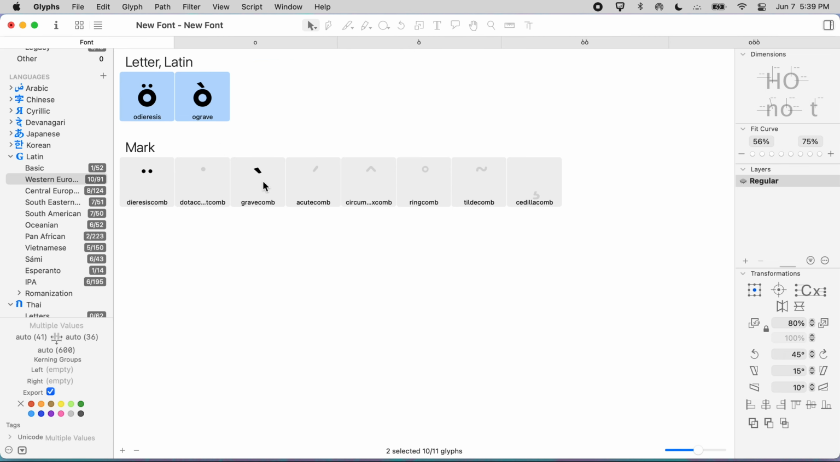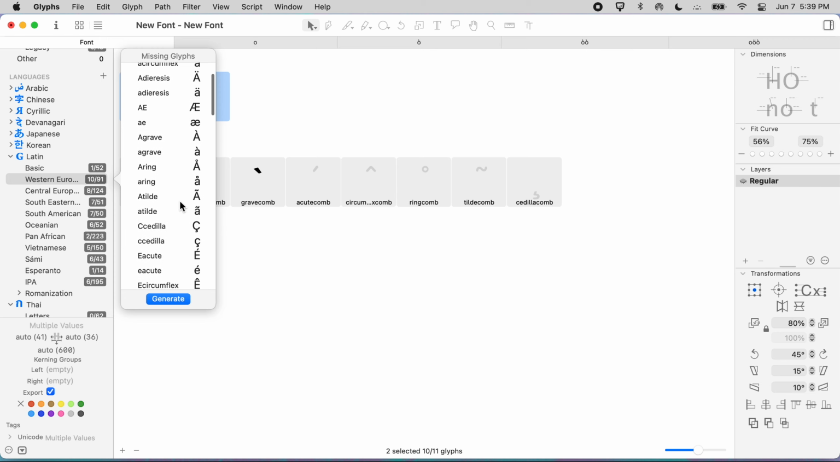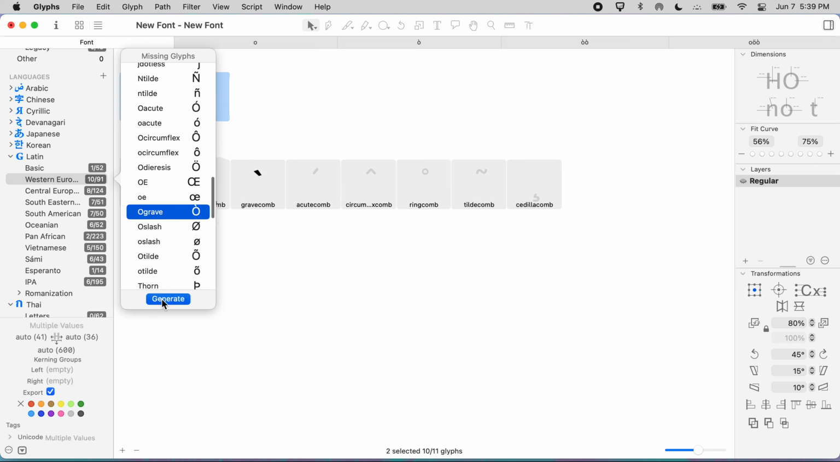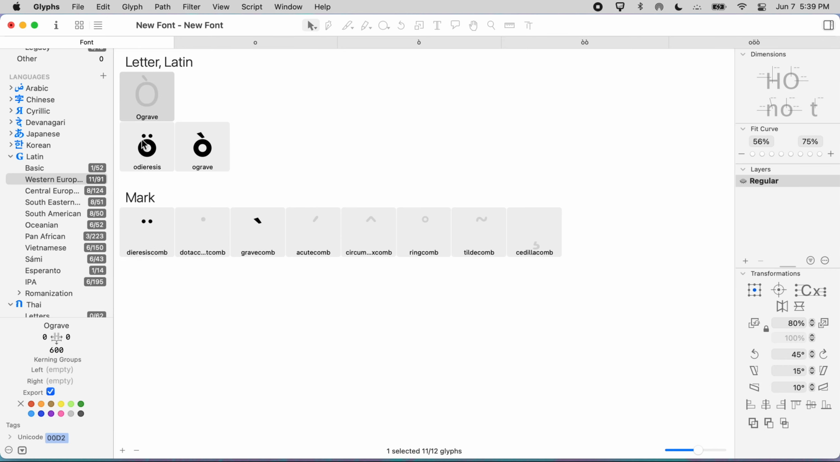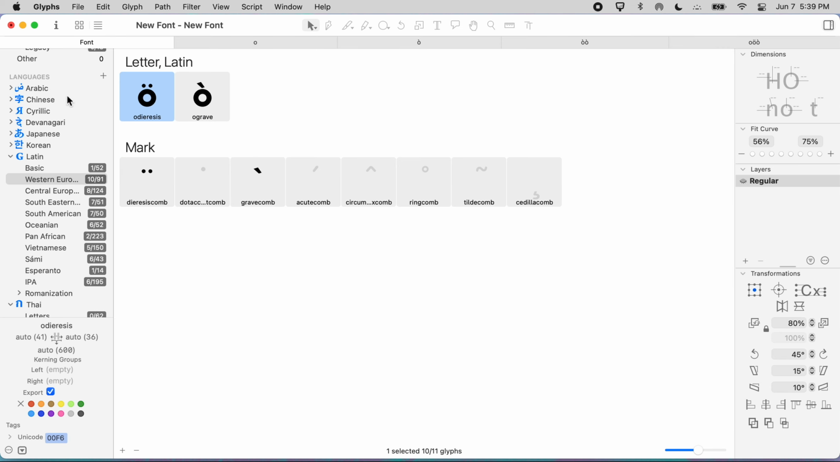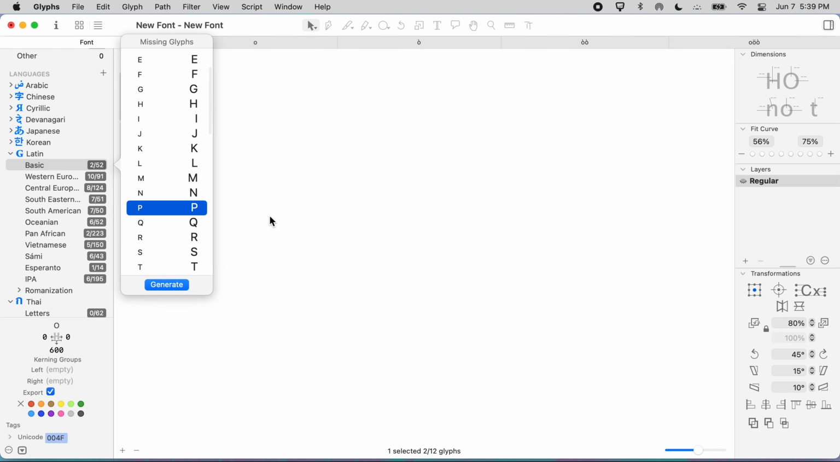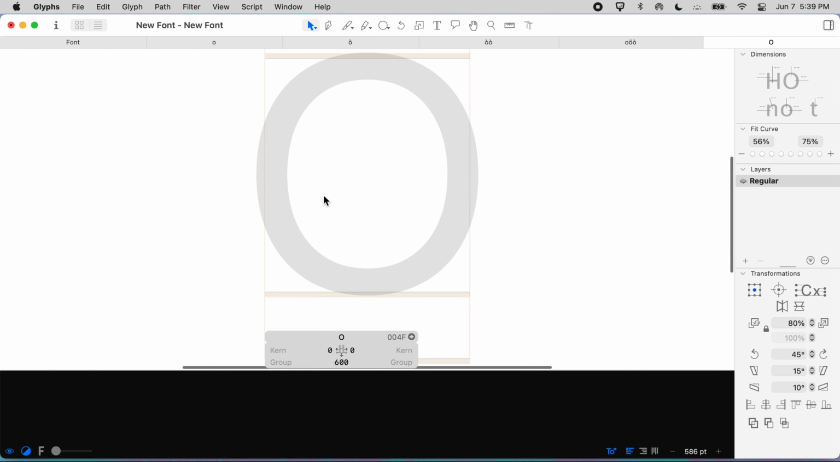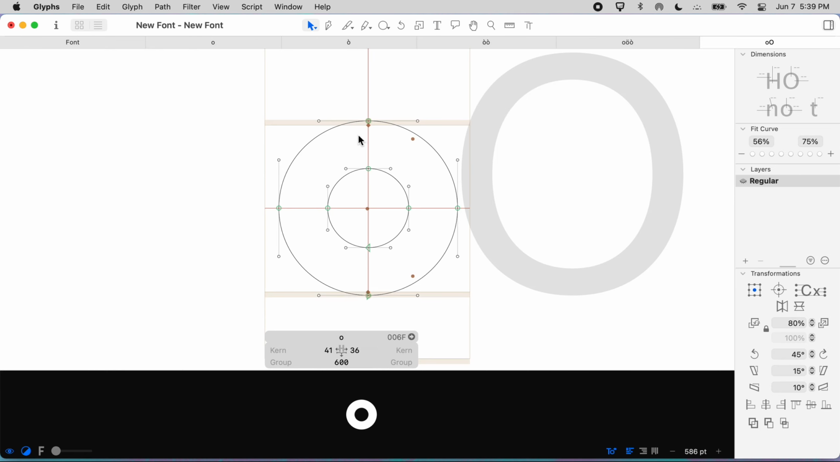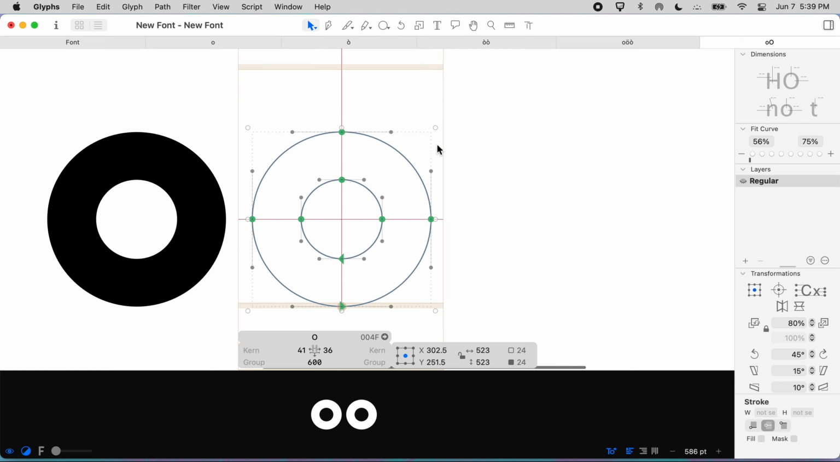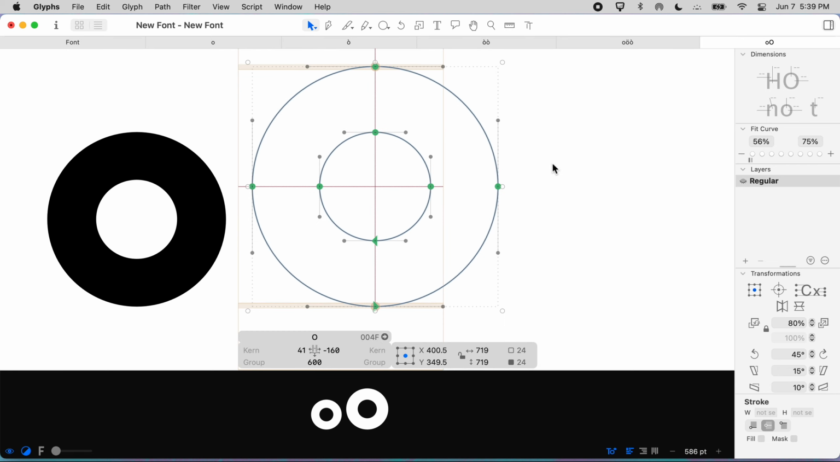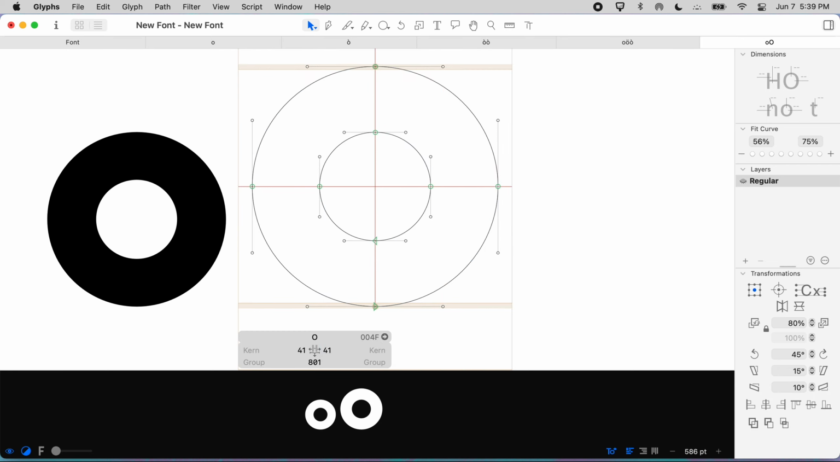So that will work for uppercase characters as well. And depending on your typeface, that might be fine. Like if we add our O grave here, it'll pop that combining mark in. Oh, we don't have an uppercase O. Let's do that real quick. Let's add an O. This is why you shouldn't delete every letter in your alphabet. We're just going to scale that up for the sake of this. Okay, just make a match.